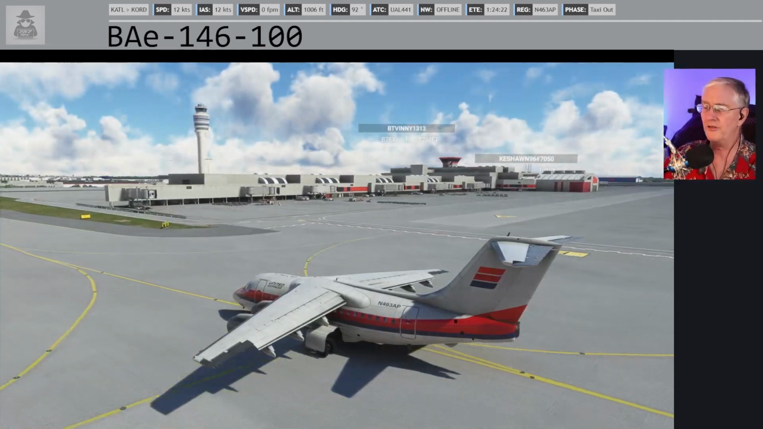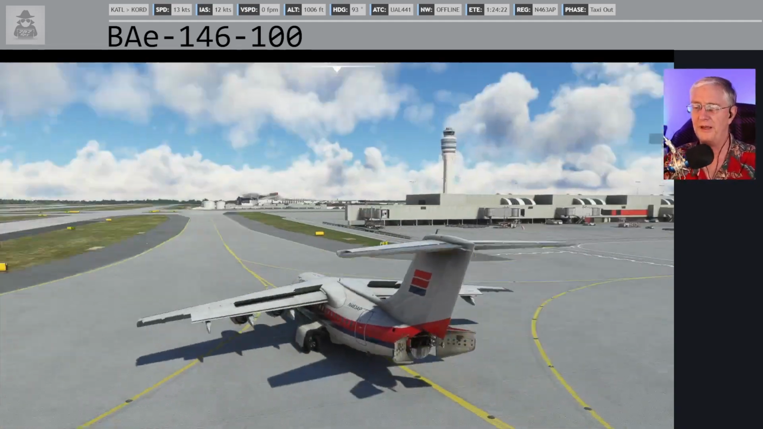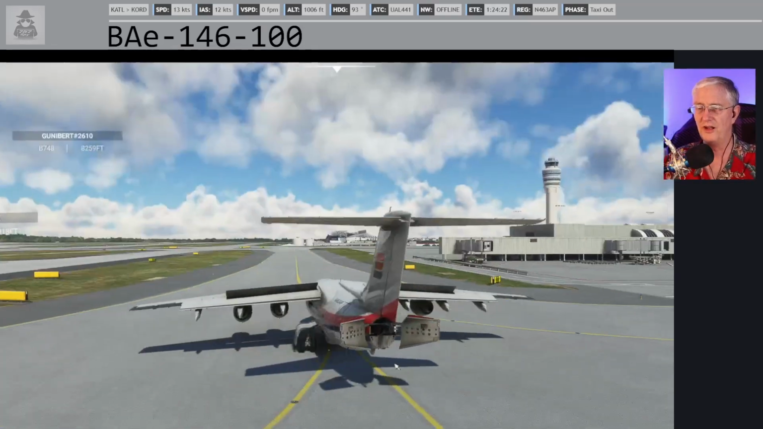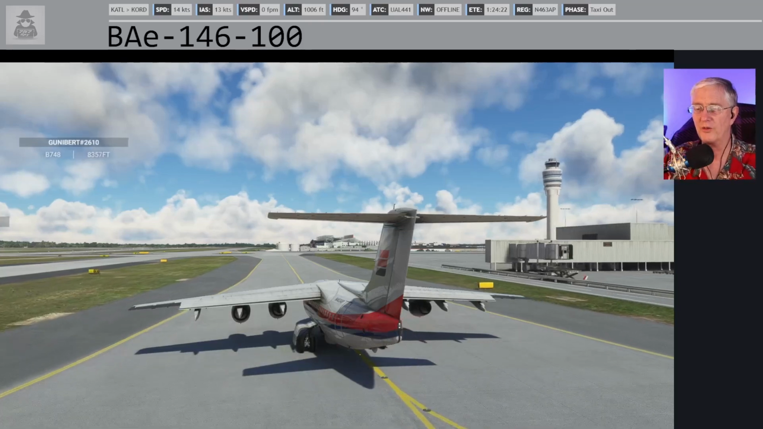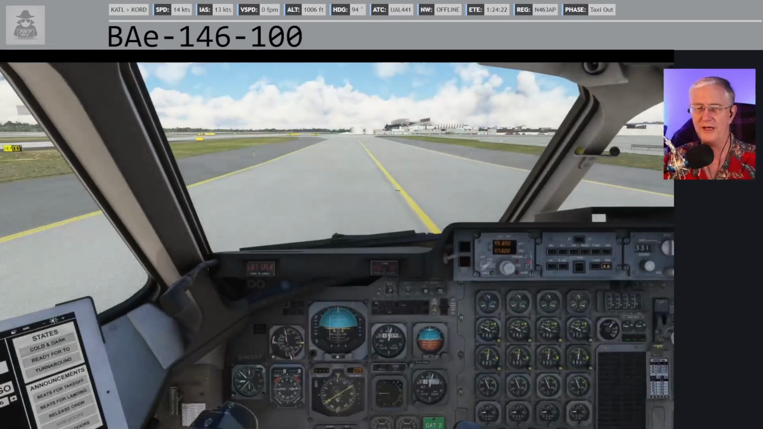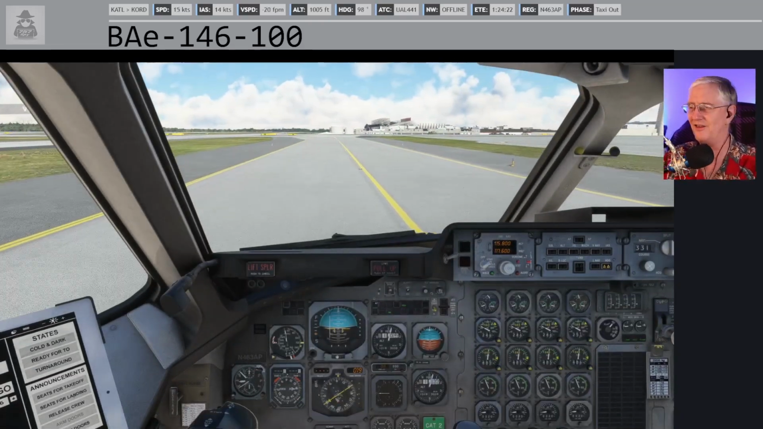So here goes the speed brakes. So there's speed brakes. You can see the little guy on the tail there. That's kind of cute. And the speed brake lever does work really good. So you've got to go ahead and do that little test too.